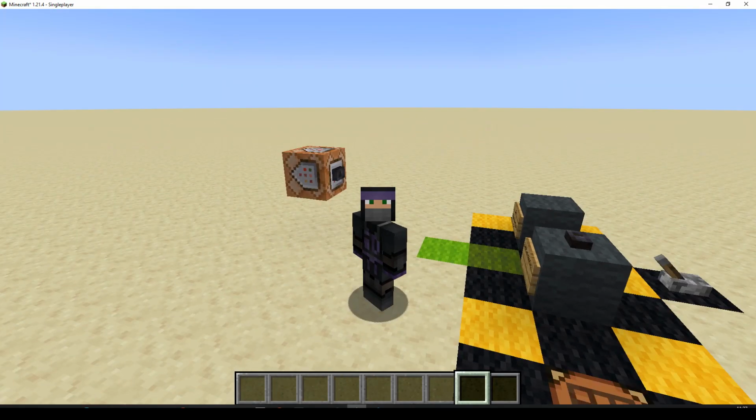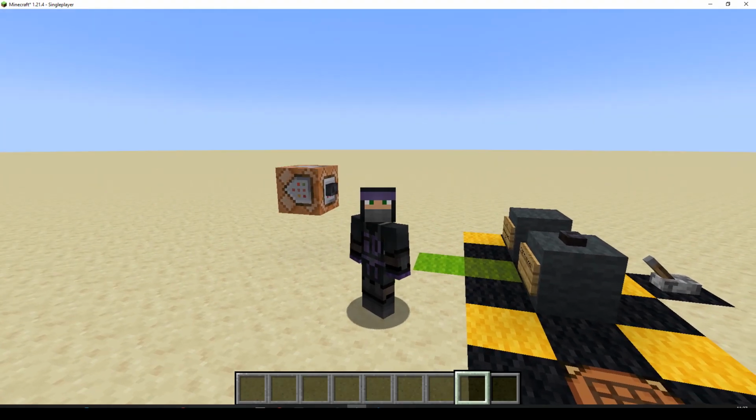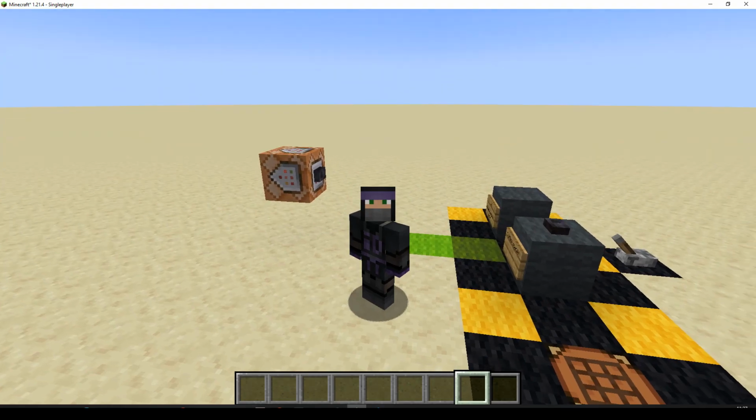We're going to get our own sound, we're going to convert it into the Minecraft format, and then we're going to make it so we can play it anywhere in the map. Okay, let's get on and build it now.